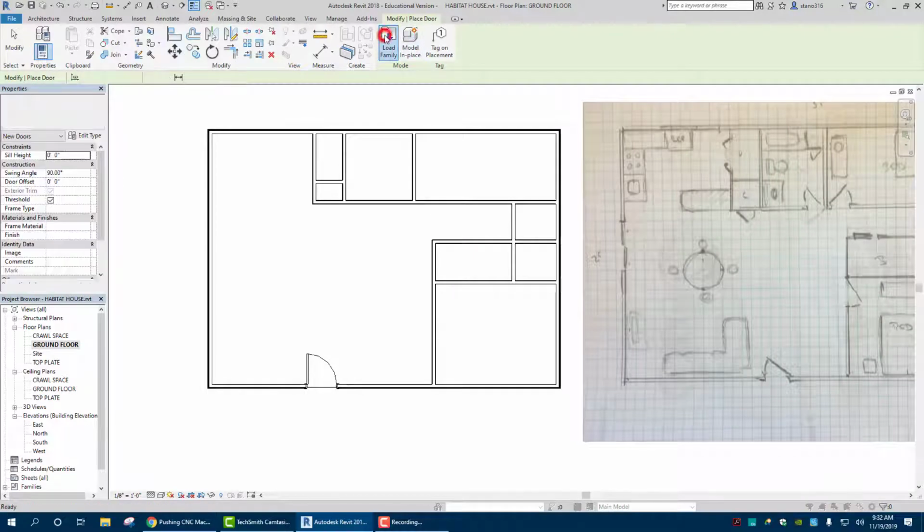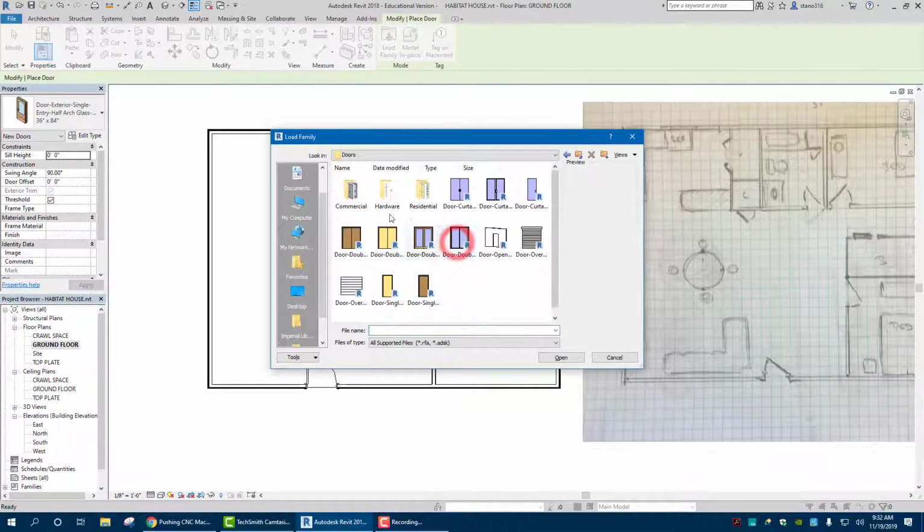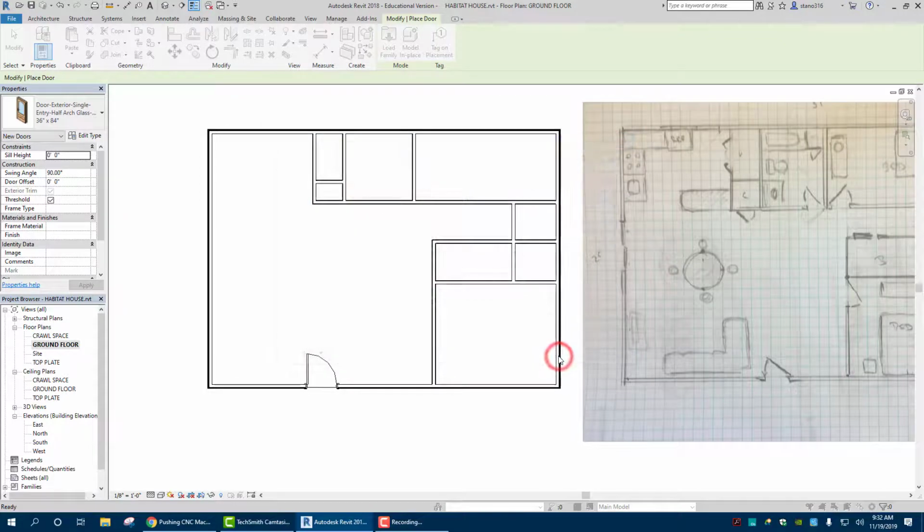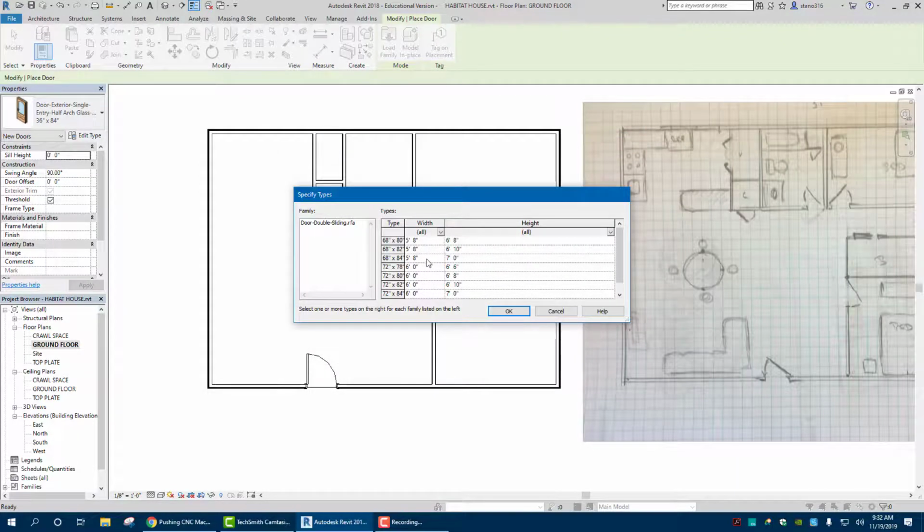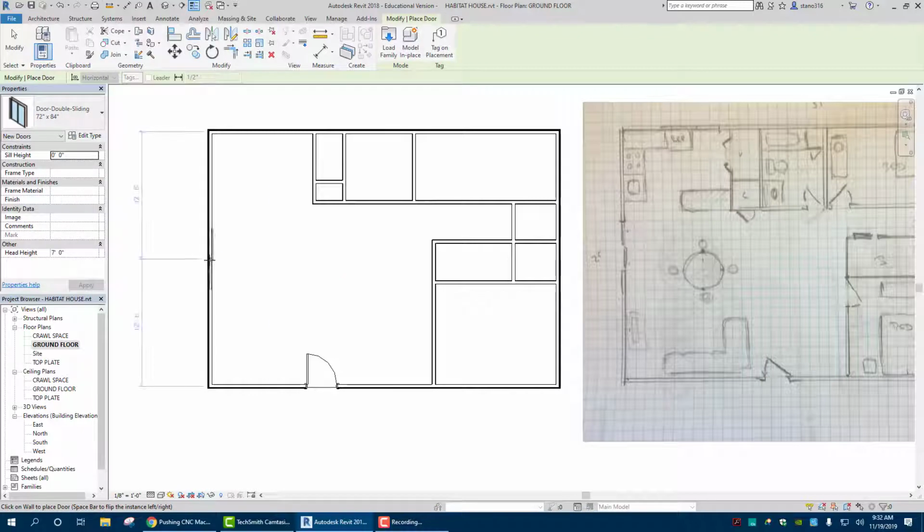So same thing. I'm going to go to load family, doors in the US Imperial, and I'm going to look for sliding doors. So we have double wall curtain. All right, these are flush panel doors. Here's a door double glass. Door double sliding door. Click that. That's the one I want. Open. Now I'm going to go for a 6-foot wide door at 7 feet tall. Hit OK. Now I'm going to bring that door in. I'm going to place it right around here, though that could change.